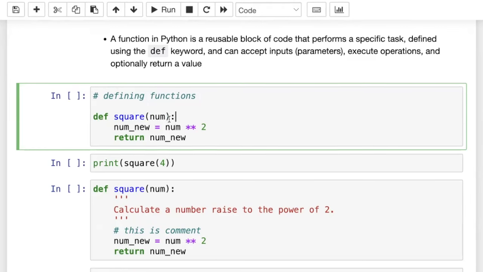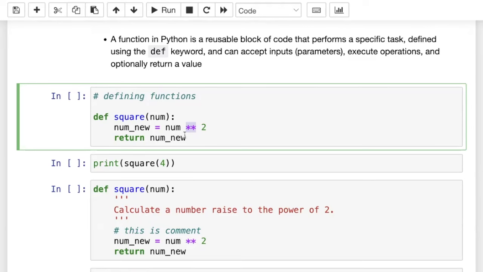So this shows that now in the next line, we want to define what we want to do with this num. And here we are using these two stars or asterisks, which is like exponentiation. So this means that we want to raise this num to the power of 2. And the most important thing when you're using a function, in my opinion, is to remember to use return, because otherwise this function is not going to return anything. So in this case, we're saying that we want to return this new num, which is this square of the input.